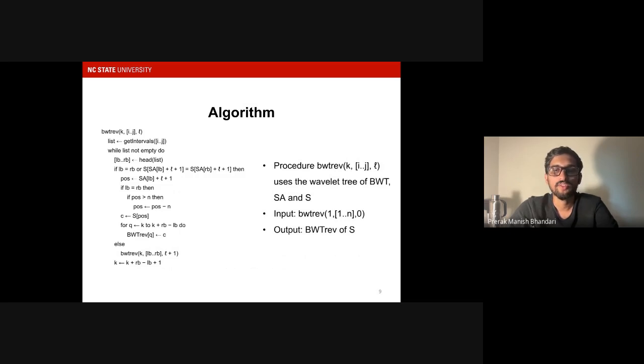Now we always start the procedure call with BWT reverse and the k value is 1. The i to j value is 1 to n, n being the length of the string which we have, and the L value is initialized with 0. We start the call by making this BWT call, and then the algorithm heavily relies on the get intervals function.